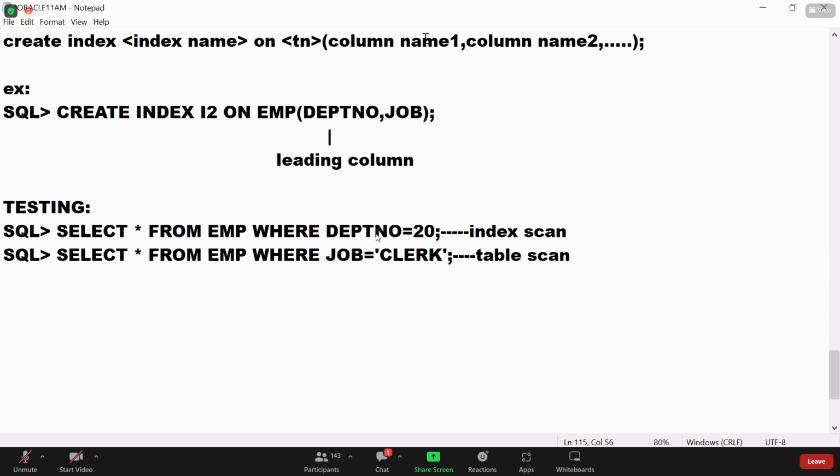Because when we create indexes on multiple columns, internally the mechanism works based on which column is in the first or leading column position. So based on the leading column only, the indexes will perform. If you retrieve data using a non-leading column, then internally the indexes are not activated by the server. So by default, a table scan will be performed.